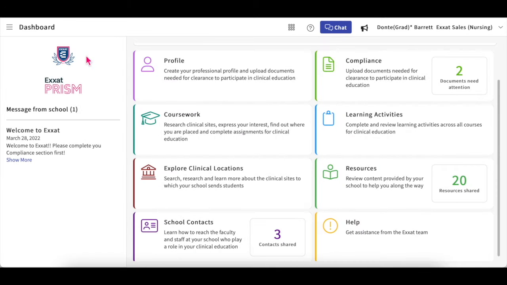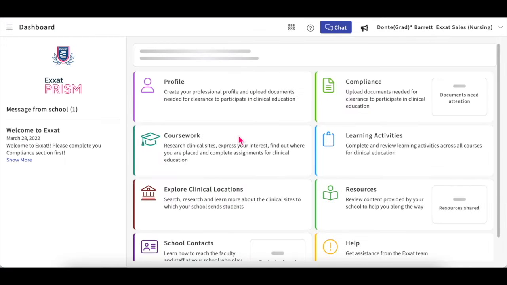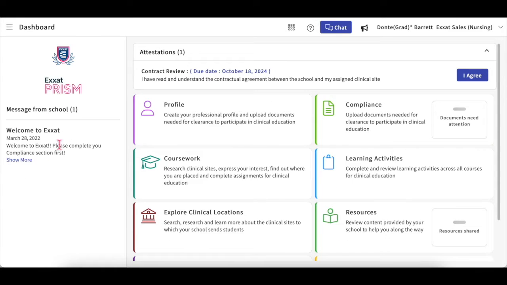Need to return to the dashboard quickly? There's an icon for that. Any important announcements from your program will be listed on the left side of the dashboard page. We will work through each of the sections of your student login from top to bottom.